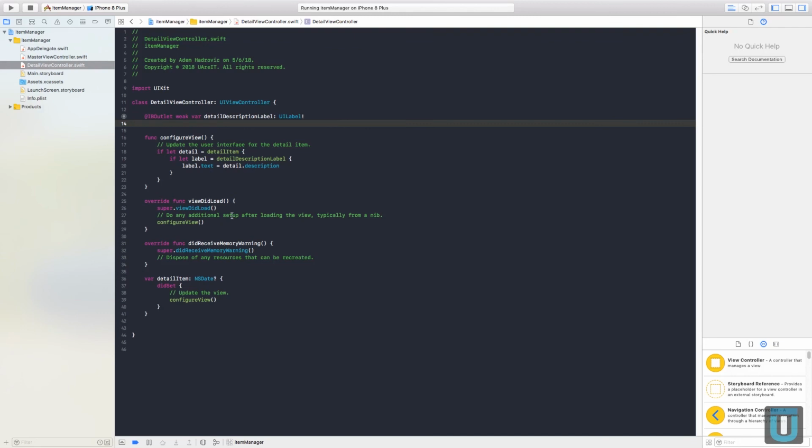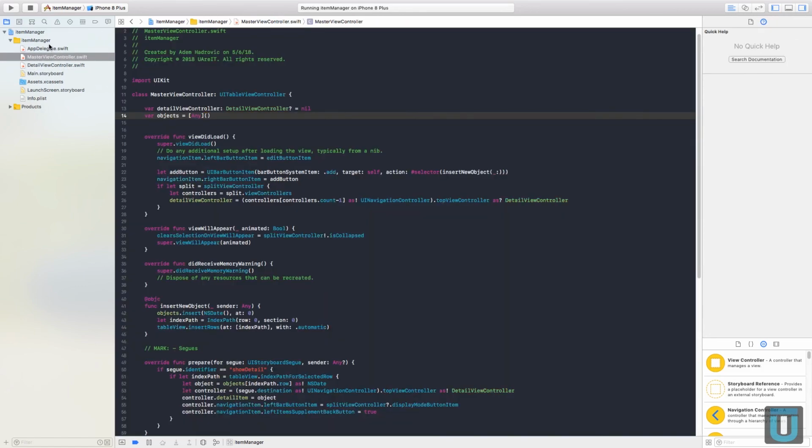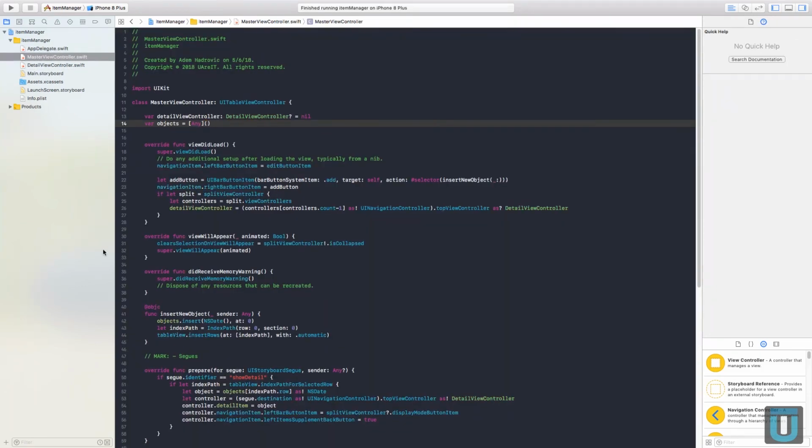So I think the first thing we'll start out with is creating the classes we need to define how items will be interpreted and stored and how the shared storage will work. So let's move on to that.